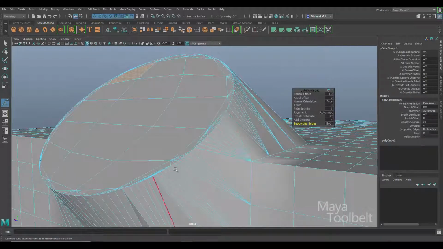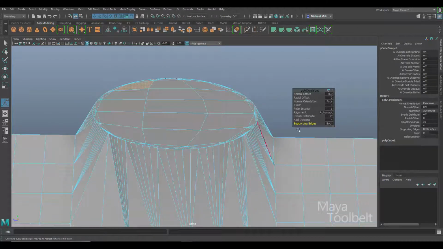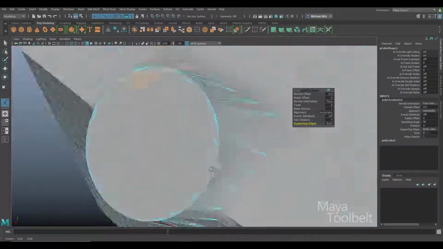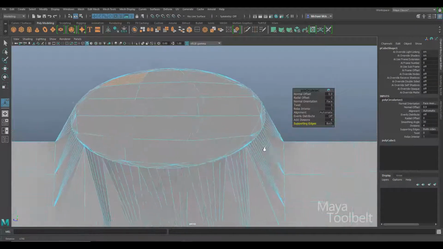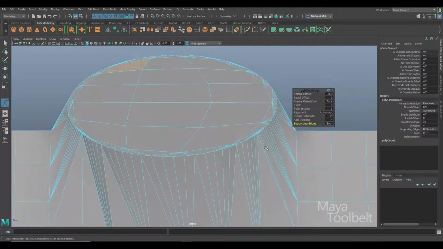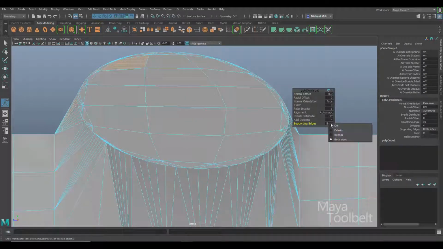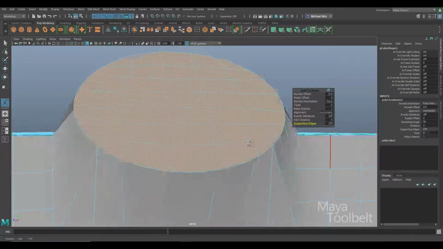Now adding these divisions and having the supporting edges for them is definitely something you probably want to do, to avoid having an n-gon or a face that has way more edges than what you're going for. Then there's off, which takes it all off.